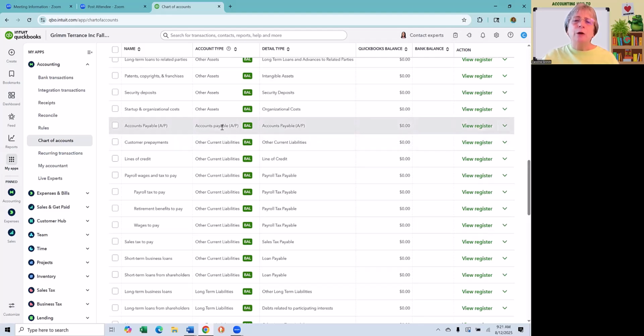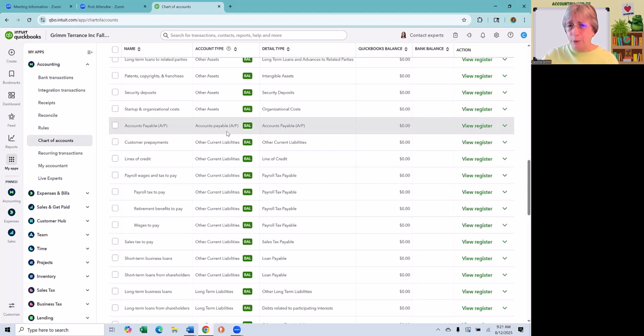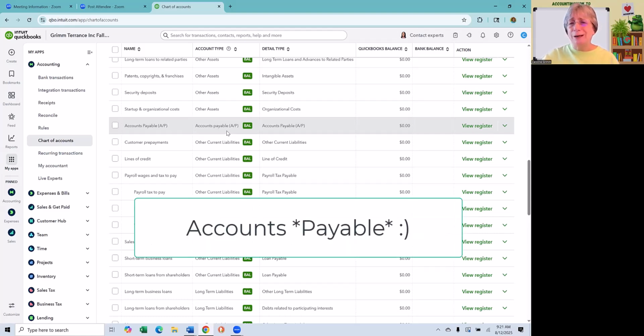Coming down here to our liabilities section, we have this liability called accounts payable. So accounts payable is a liability. You have bought something on account, you haven't paid for it yet. So you're going to want to keep track of what you owe to other people, to other companies. And this accounts payable type of account tells QuickBooks that we need to keep track of the bills that we have entered, when they're due, when we pay them, and we're going to need to run an aging report.